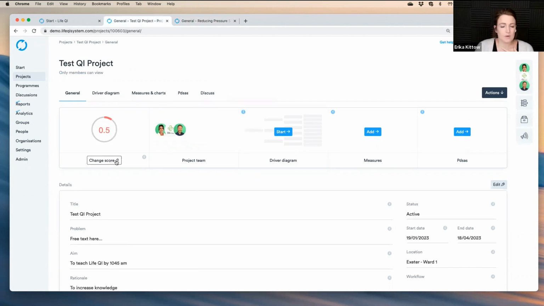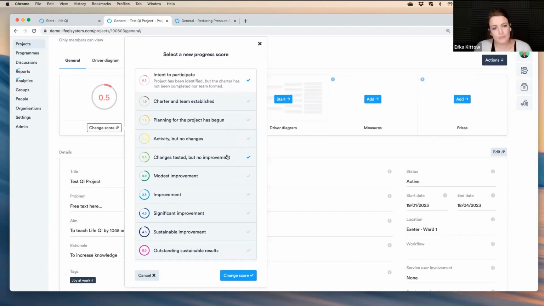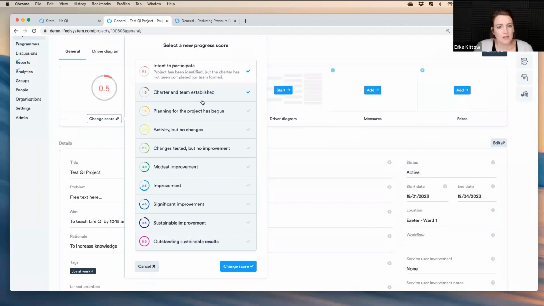So what I'm going to do is work through the glance bar here to show you what each one means. Throughout the platform, we use the 10-point IHI project progress score scale for our projects. Each project will start at 0.5, which is the intent to participate, and that will happen by default. It's then up to the project teams to come in and ensure that the score is a true reflection of the work that's happening within the project itself. So really important to reiterate that that is a manual update on behalf of the project team. The system will not automatically update your score for you because you've added in more measures or more PDSA cycles. But it's also a really good habit for your teams to get into to make sure that their score is accurate.